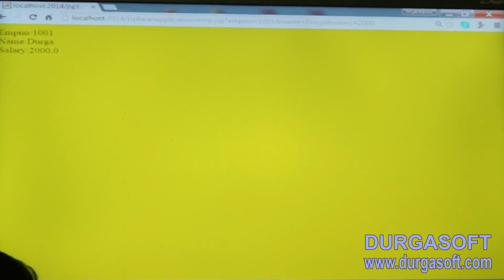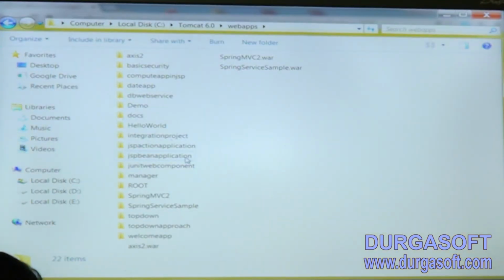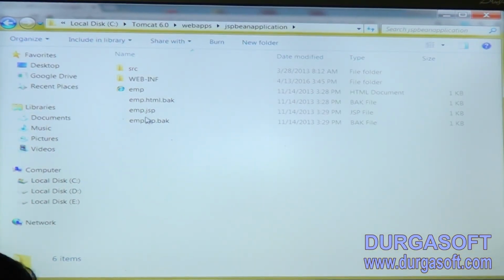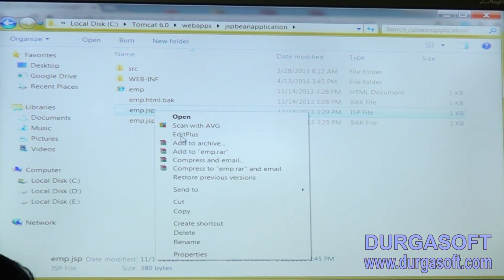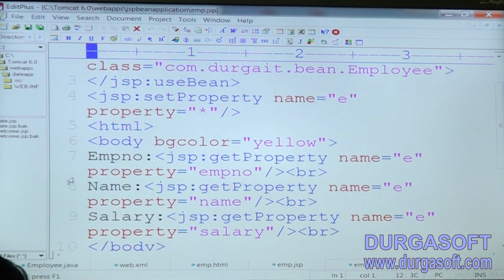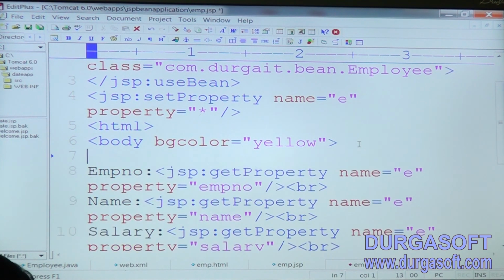Click the send button. Now we are getting what? Employee number, name and salary. If you want to print in the middle, we no need to stop the server. Directly we can open the JSP page, then edit, then we can take here the center tag. That's enough.